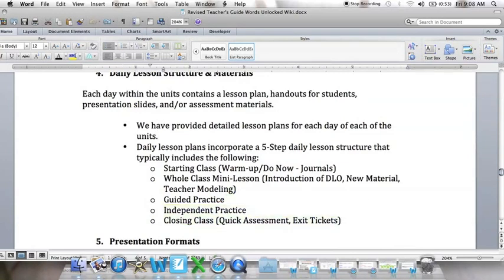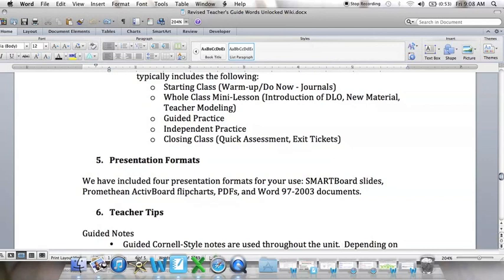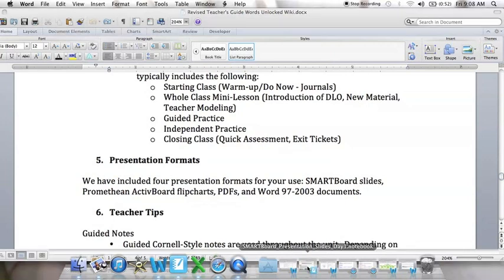Let's take a moment now to go ahead and look at the various presentation formats that we're providing. We've included 4 ways to present classroom lesson information to your students: Smartboard slides, Promethean active board flip charts, PDFs, and Word 97-2003 documents. Just to give you a little taste of what that looks like, let's go ahead and pull up our Smartboard presentation for day 1.